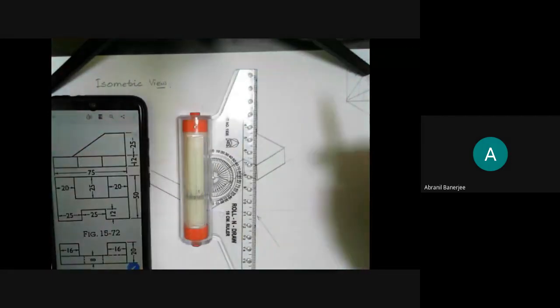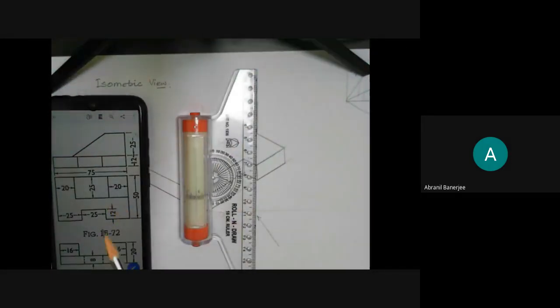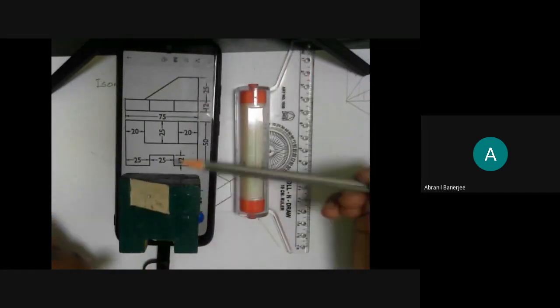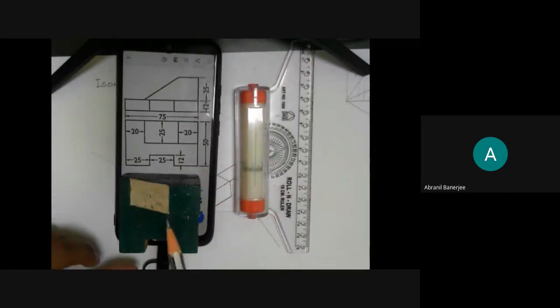Now what is the length of this first step? This step is 25. What is the length of this? This is nothing but 20. If you can see that in the top view, you can see this is the solid, this is the top view. This length is nothing but 20. You can see this, yes or no? Yes, sir. It is easy to understand like this. So this length is 20.